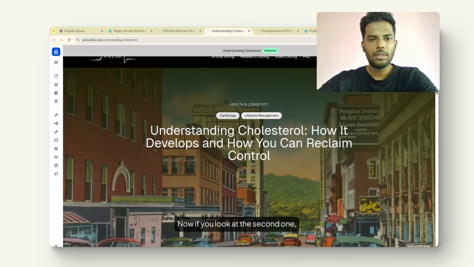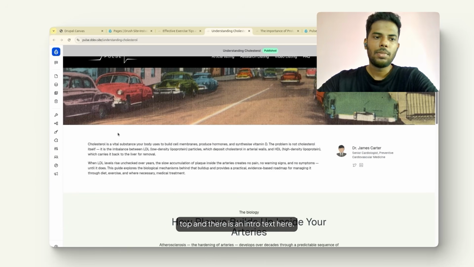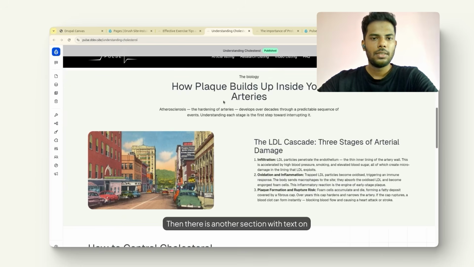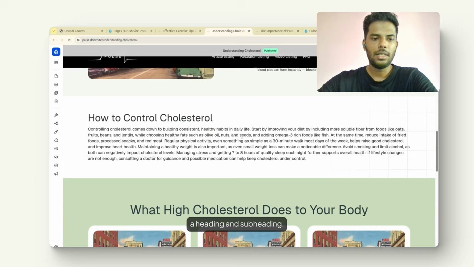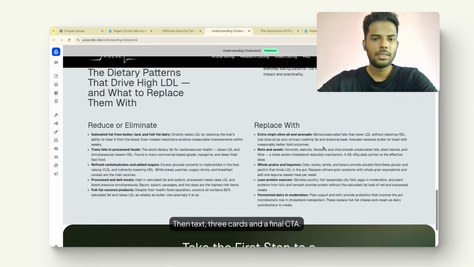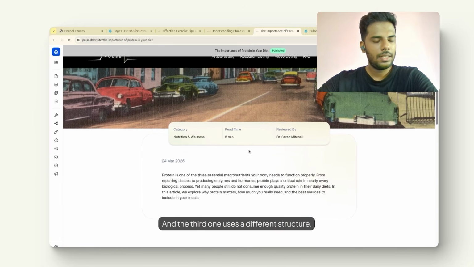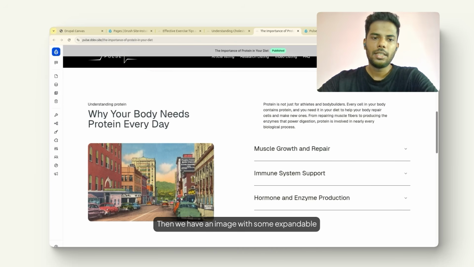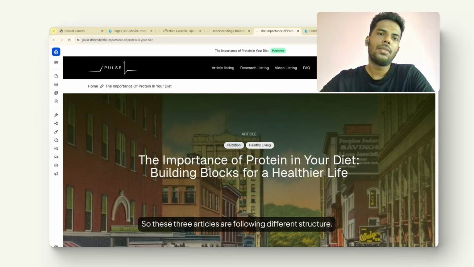Now, if you look at the second one, which is about understanding call store, it also starts with the hero banner. And here the other information is at the top, and there is an intro text here. Then there is another section with text on the right and image on the left with a heading and subheading. Then text, 3 cards, and a final CTA. And the third one uses a different structure. So it has the read time and all. The intro is structured like this. Then we have an image with some expandable sections here, carousel, cards, and CTA. So these 3 articles are following different structure.